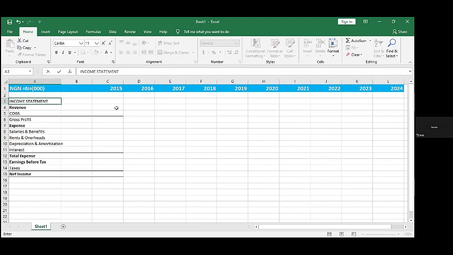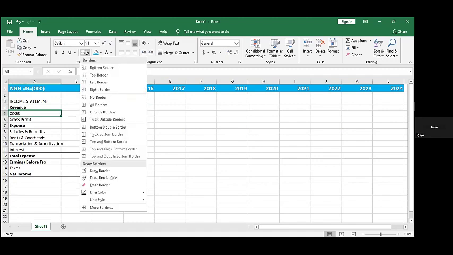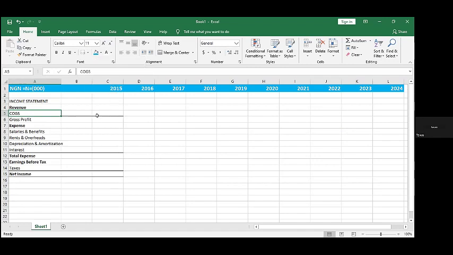Income statements. Yeah, income statement. This one, let me remove. I'm going to remove this one. Click no border. No border. Okay, no border there.